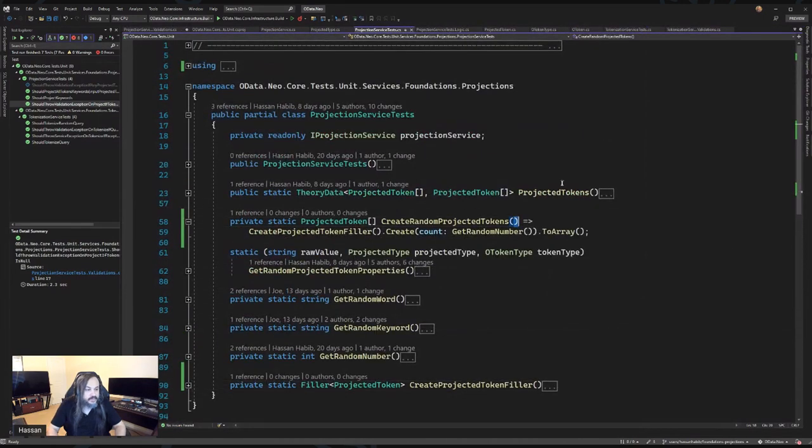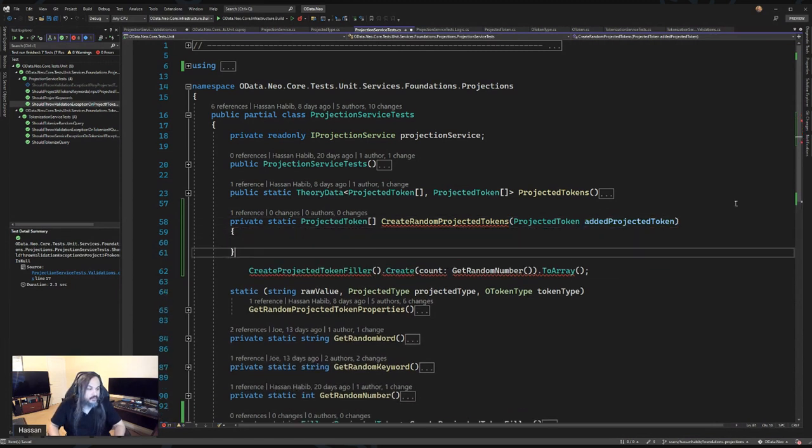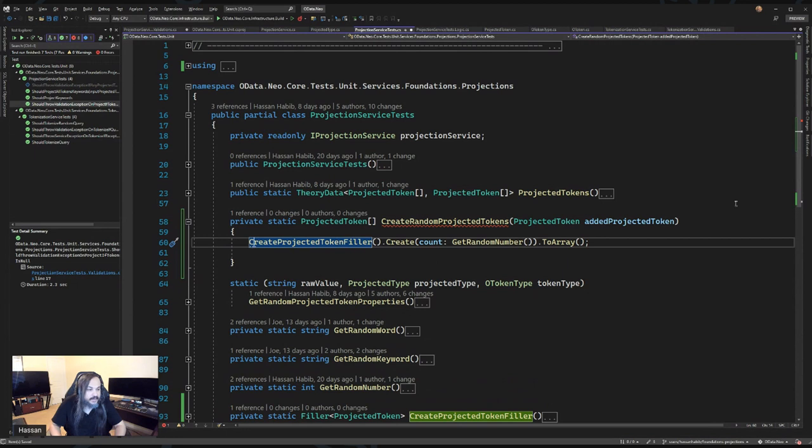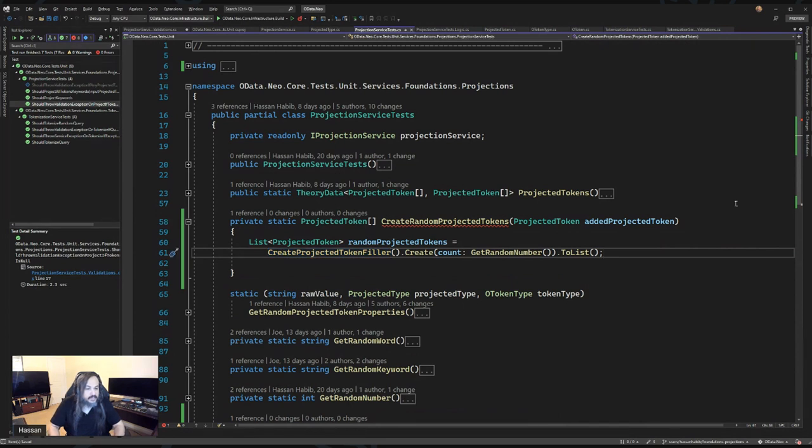And since this is the only purpose of this project, added projected token, since this is the only purpose of this particular effort, then I'm going to randomize intentionally this way. So let's just go here, and now we need it scoped because we can't just have it like that. And this is a list, dot ToList like this. So that's my list of projected tokens, that's the original list. And then I'm going to add to that list, there's list of ProjectedToken, randomProjectedTokens. There you go.